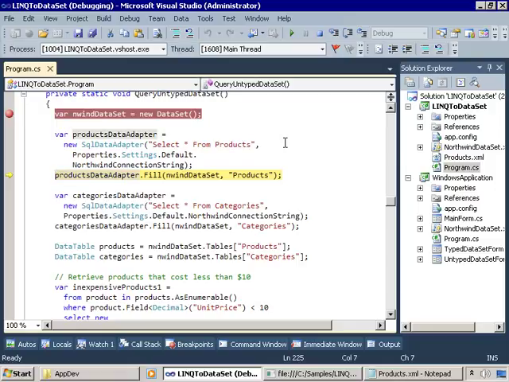Then I'm going to call the fill method of that data adapter, and that will populate the products table in my data set with the results of that query. And then I'm going to do the same thing for categories. I'll create the categories data adapter and specify that when I run the fill on that, I'm going to bring down the information from the categories table on the Northwind database and put it in the categories table in my data set.